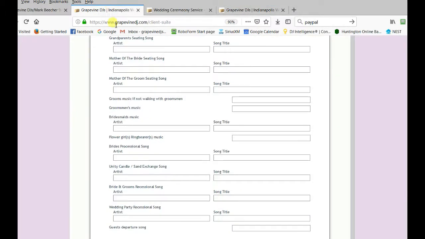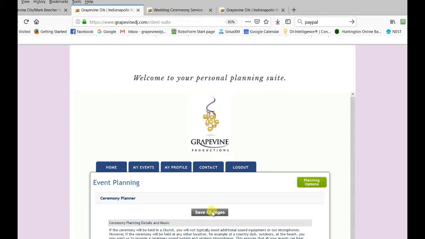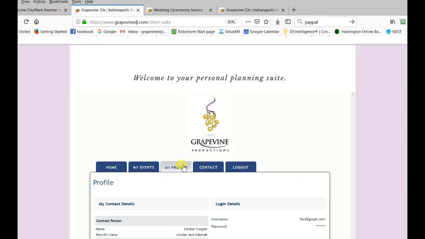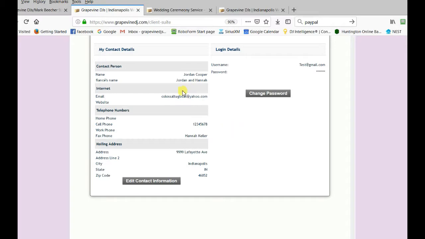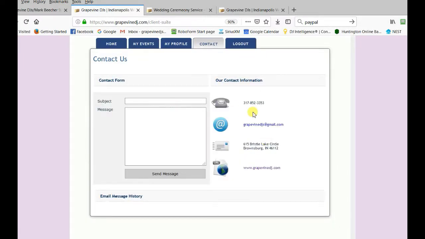So we will go back to our main page. Remember to click Save Changes. If you click on My Profile, your information. If you wanted to change your password to something else, you can do that. Contact information. Here's my phone number. That's my cell phone, so you can text me with that number as well.